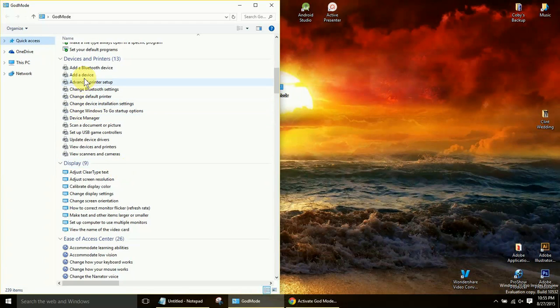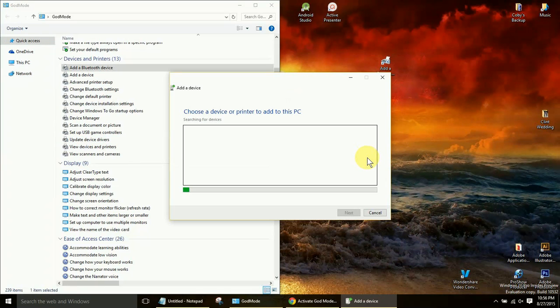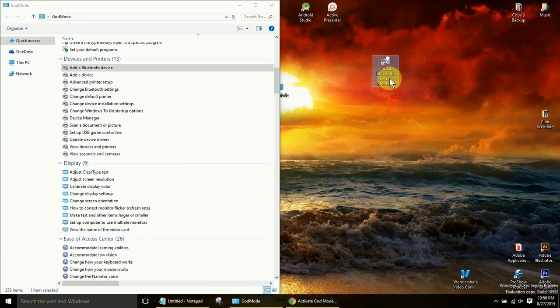So let's say add a Bluetooth device. That's something we do pretty regularly. We can drag and drop it to the desktop, and there it is. You'll see just by double clicking it, it goes right into it. You can rename these shortcuts. They act just like any other Windows desktop shortcut.